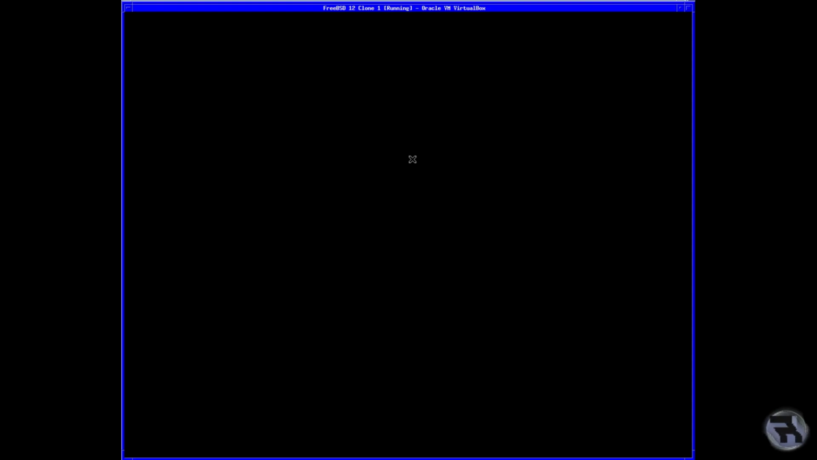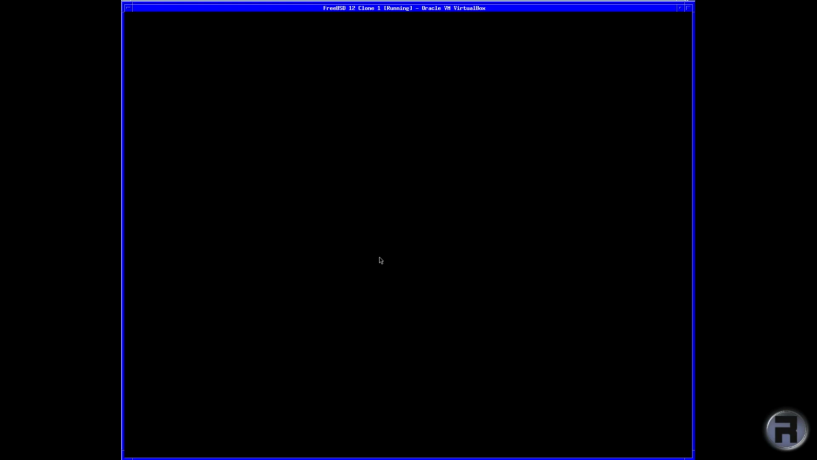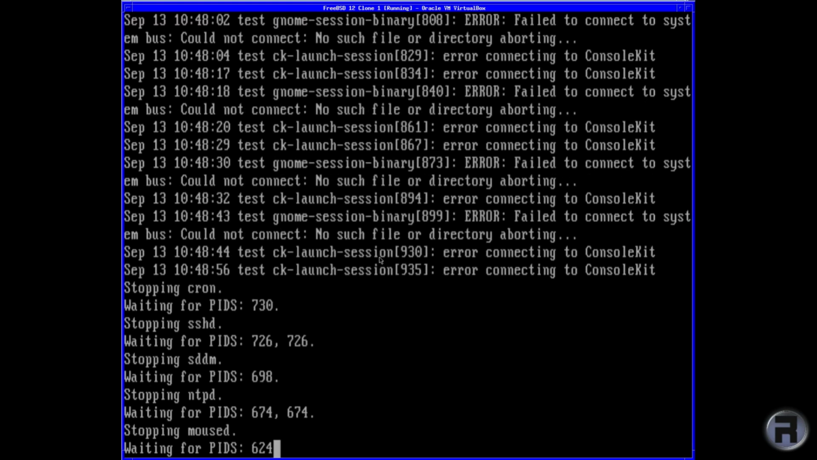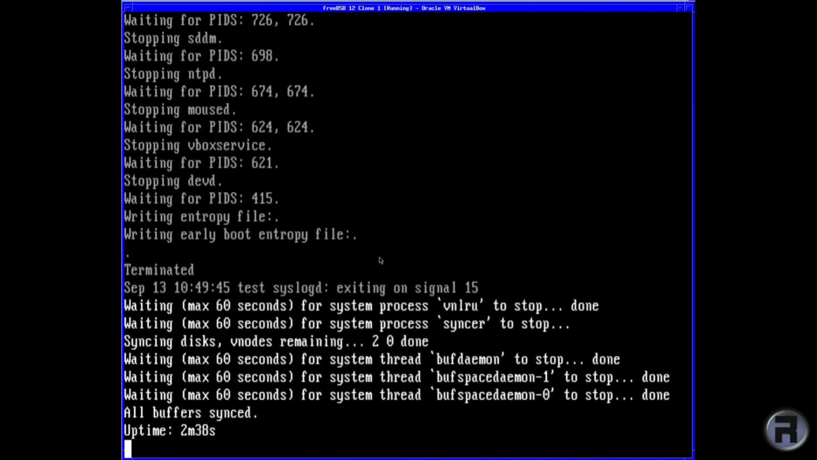Which is a shame, because the KDE one worked no problem at all. So we'll just get out of this. Hopefully. Let's close the VM down. Well, that's a shame. But, well, never mind.